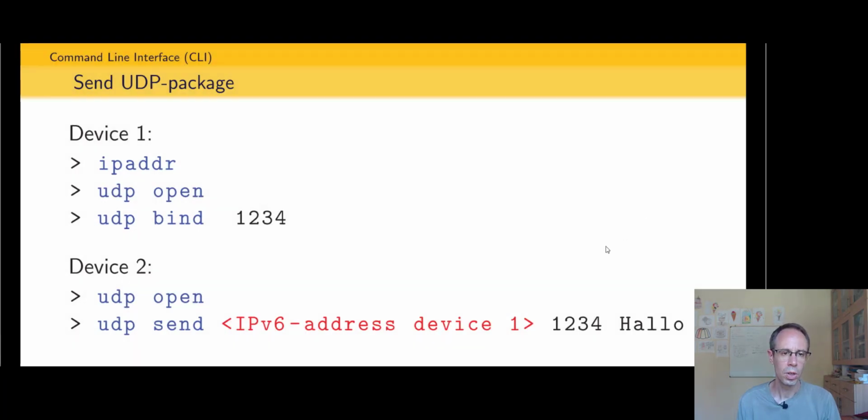Lastly, we want to send a UDP packet from one device to another. For this we have to find out the IP address of the first device. We have to do udp open. Then we bind the device, but we have to bind it through IP addresses. I forgot here 2 colons. You will see this shortly.